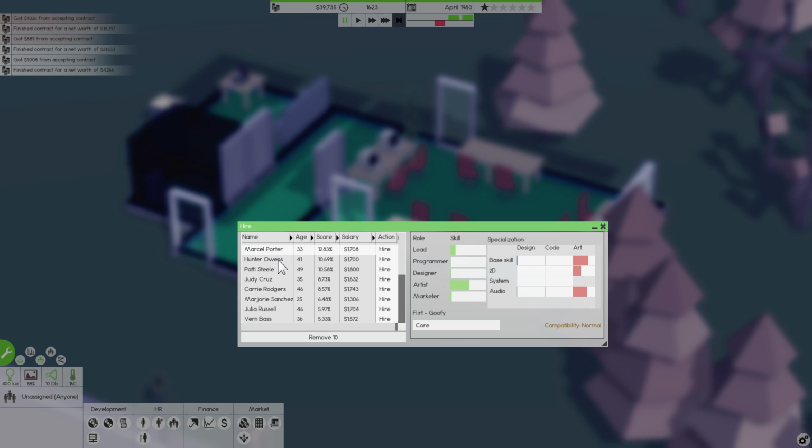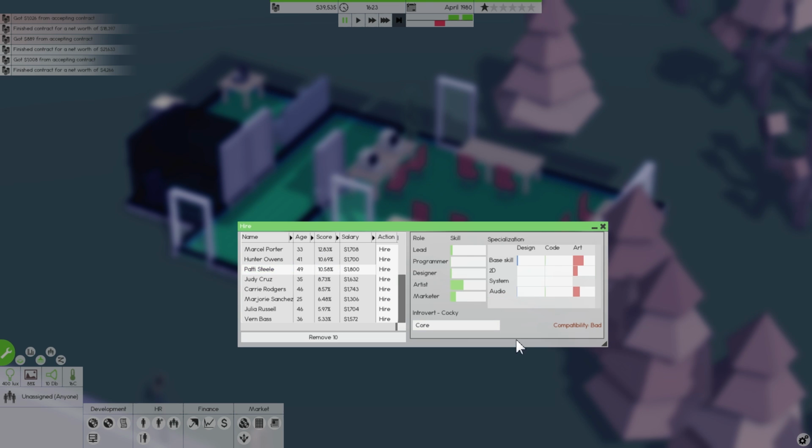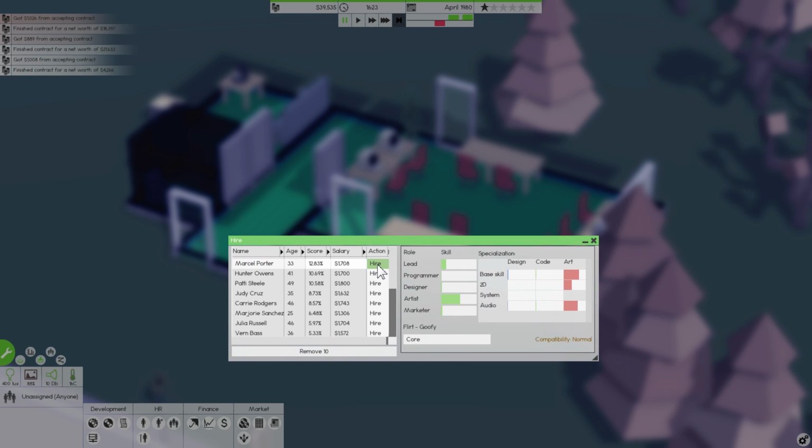I think I'm going to take a look at Hunter Owens and Patty Steele here. Okay, yeah, you're terrible. Wasted points in design, so you're all over the place. I'm looking for somebody completely focused, and you got wasted stats everywhere else. So it looks like Marcel Porter's going to be the way to go. Their compatibility is bad anyway. So Marcel Porter, that's basically what we're looking for. A goofy flirt. That's fine. We're going to be a very zany office, if you can't tell by the friggin' colors we got going on. So we'll hit hire.